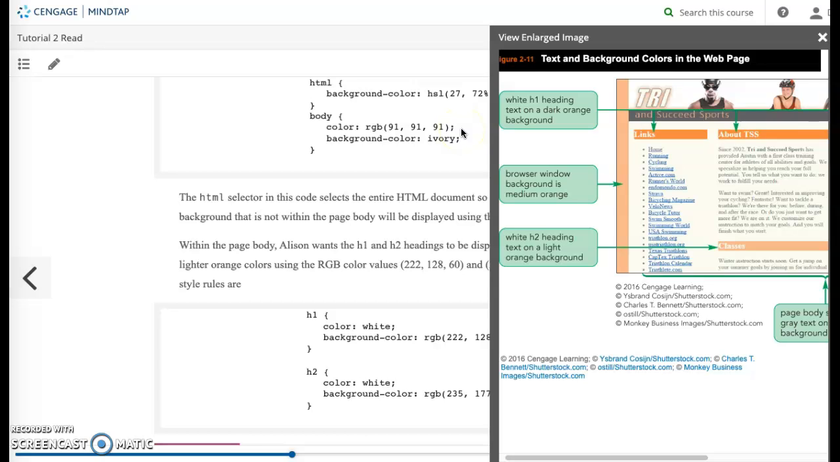This is a dark gray, so red, green, blue values are all the same. It's going to be a dark gray, and if you notice on the right hand side, the text there in the paragraphs are not completely black, they are that dark gray.